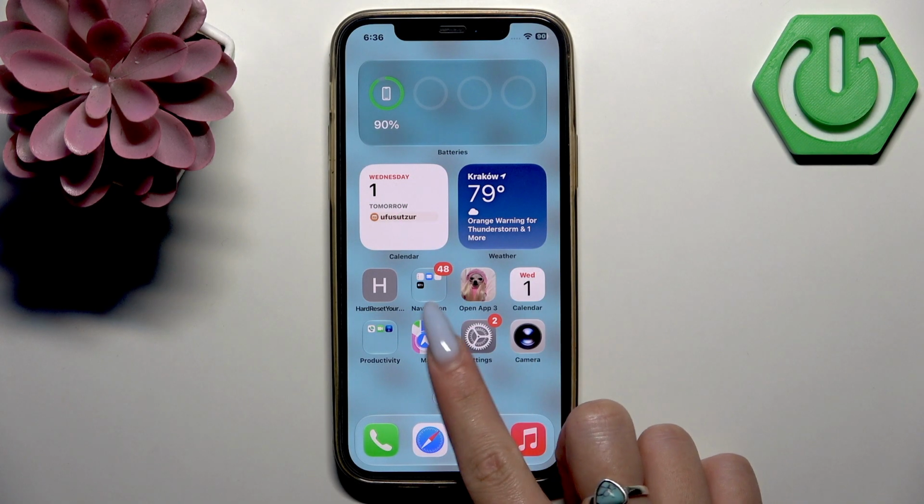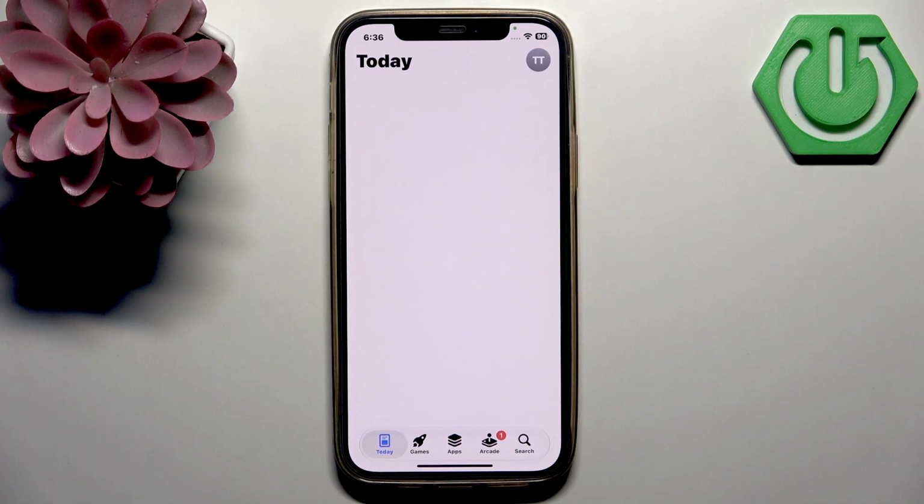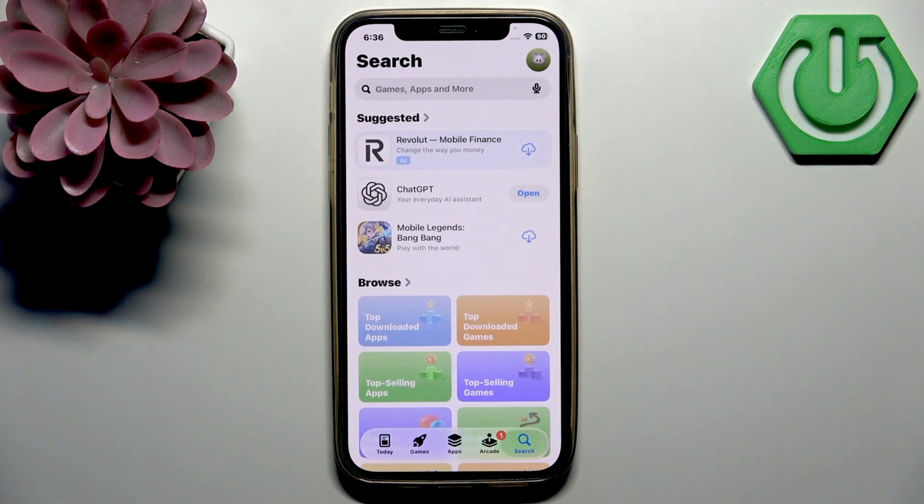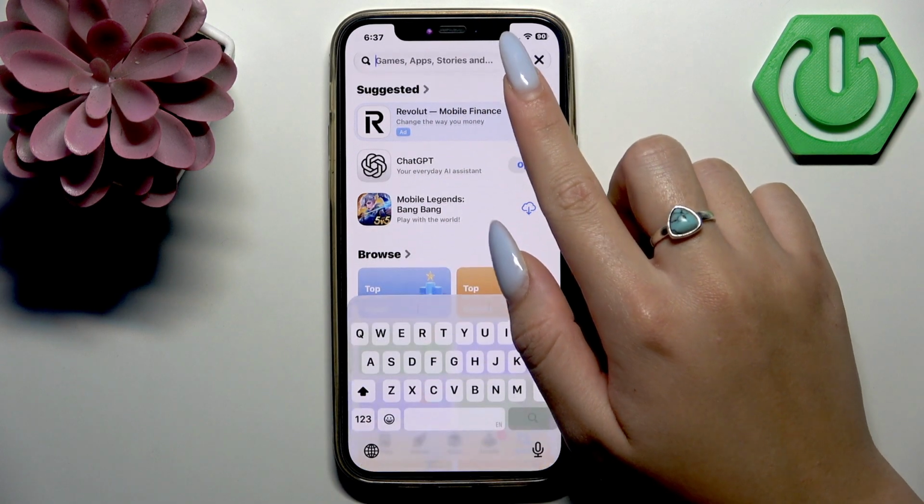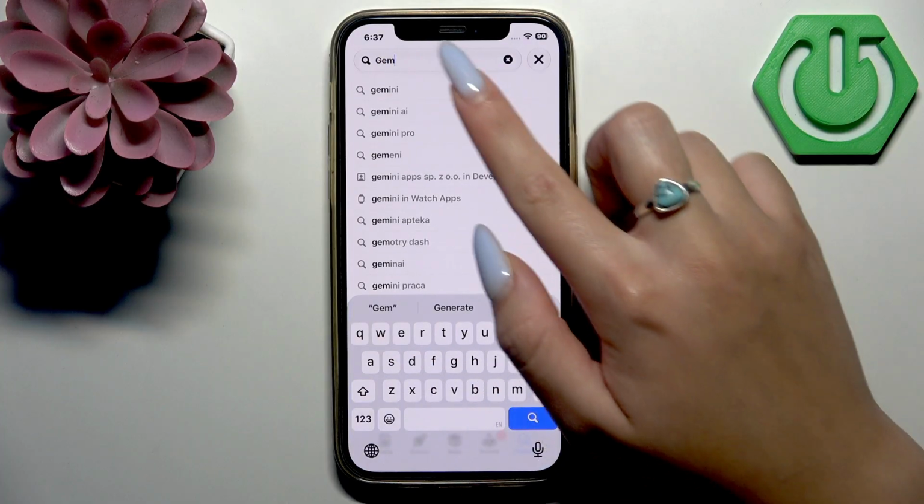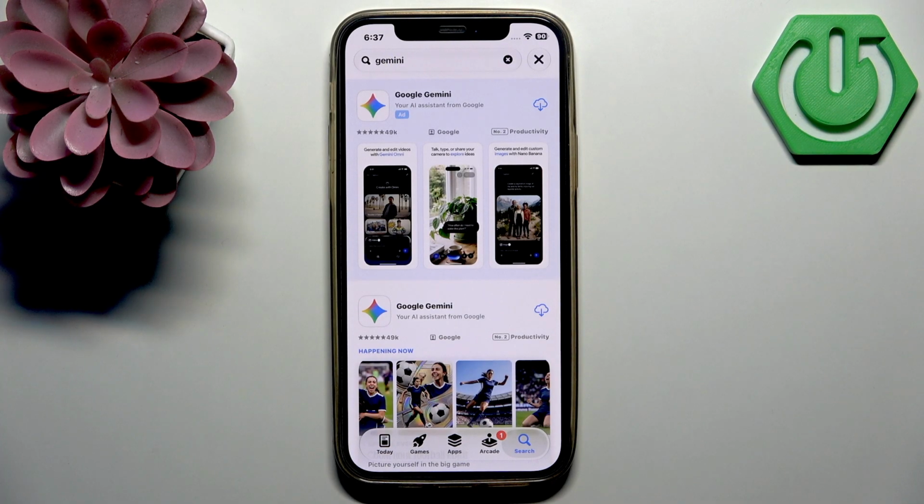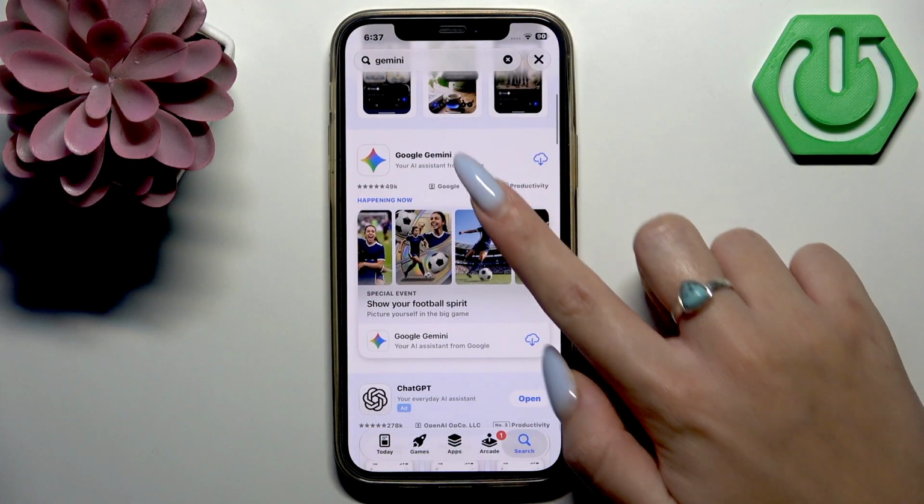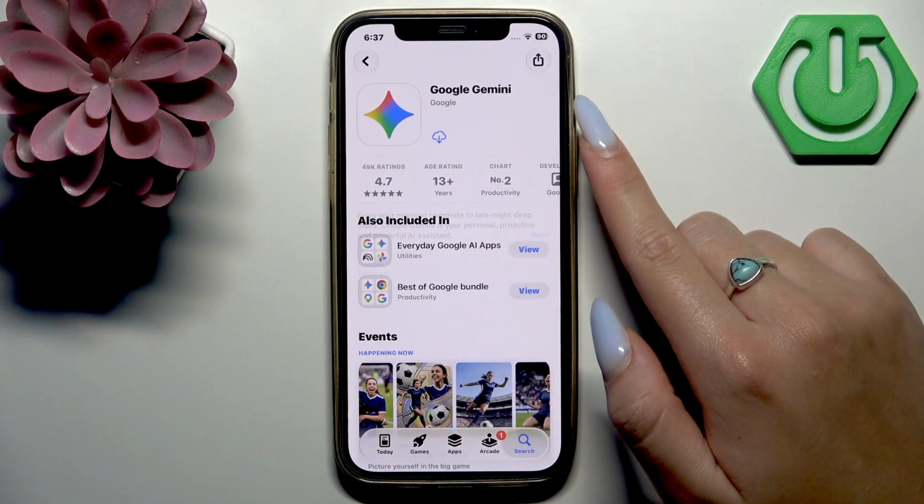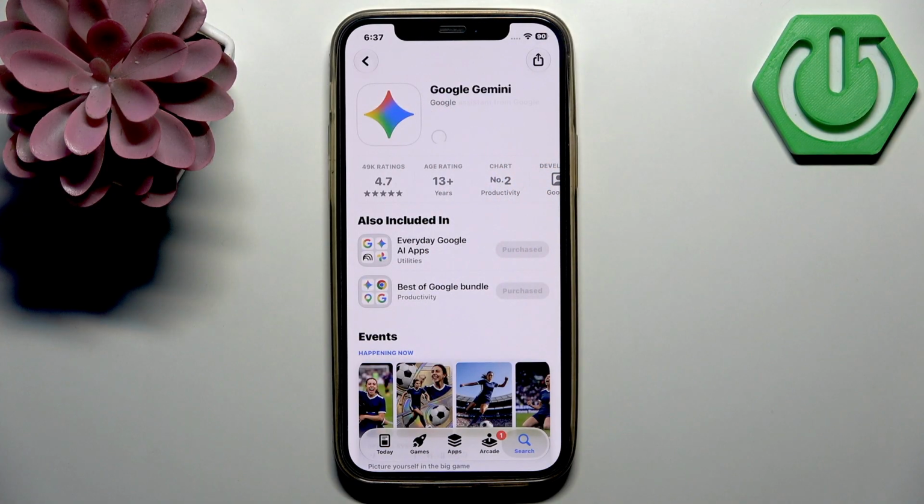Okay, let's get started. First of all, you want to open the App Store on your device, and now let's go to the search tab at the bottom of the screen, and now at the top tap on the search bar. Now you want to type Gemini application, tap on the result, and from the list of results you want to tap on Gemini and then press the download button.